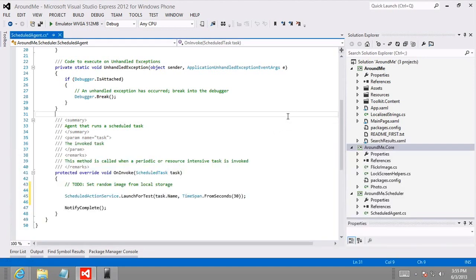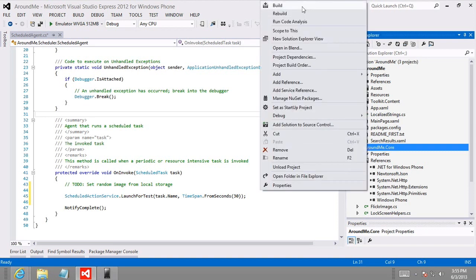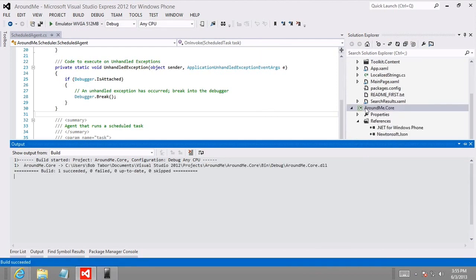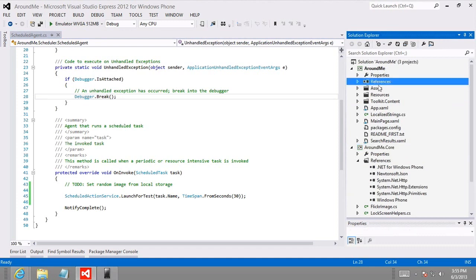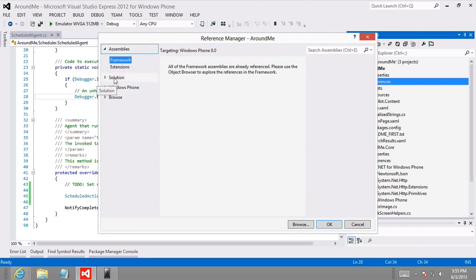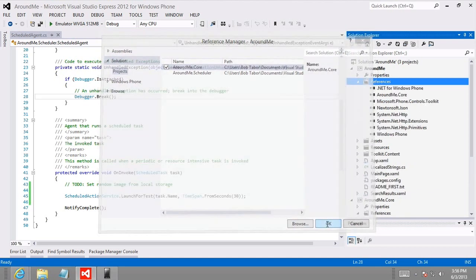Great. All right, and just to make sure that everything works correctly in the AroundMe.core project, I'm going to right-click and select Build from the context menu on the project name, AroundMe.core, and it looks like I've succeeded, so that's good. And now in the Solution Explorer in the AroundMe project, I want to add a reference to the AroundMe.core project since it has the files that I need. So right-click on References, select Add Reference, and then we want to choose the Solution tab, and we want to make a reference to the AroundMe.core project and click OK.